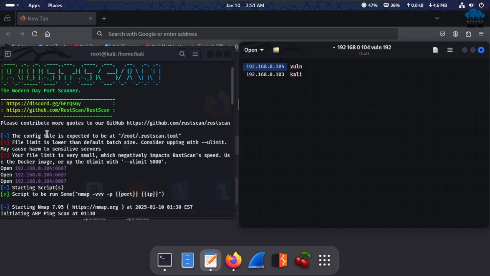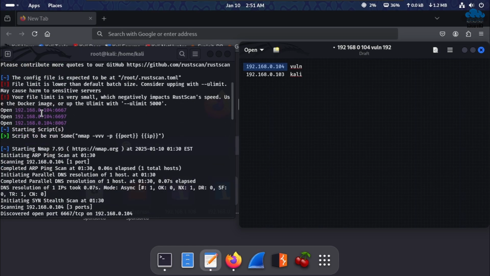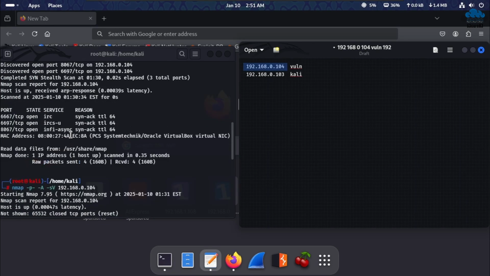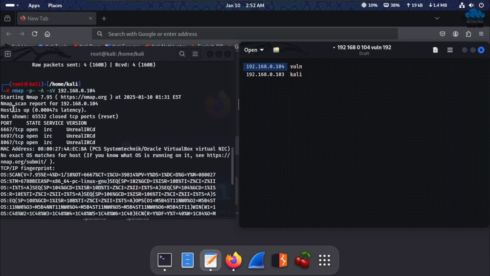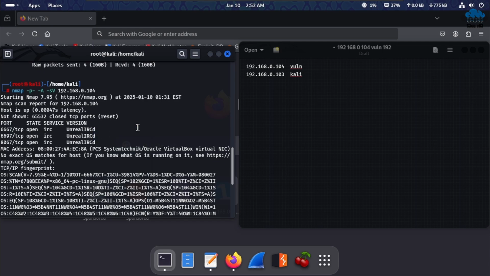192.168.0.104. I scanned it using RustScan, which is a faster scanner than Nmap, and here are the ports: 6667, 6669, 8067. These are unusual ports. Next I scanned with Nmap, and this is the version, which is UnrealIRCd. Copy this.